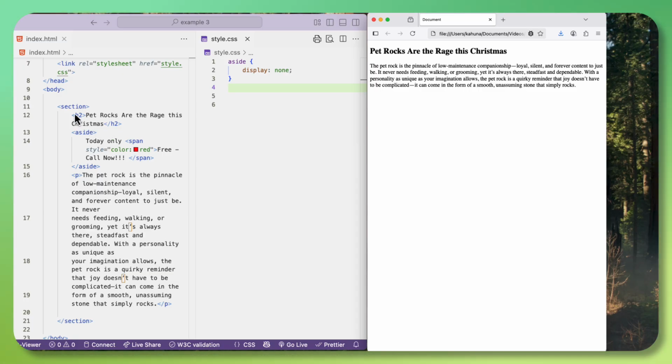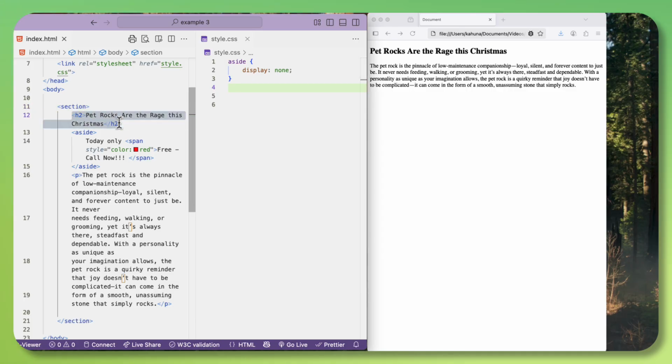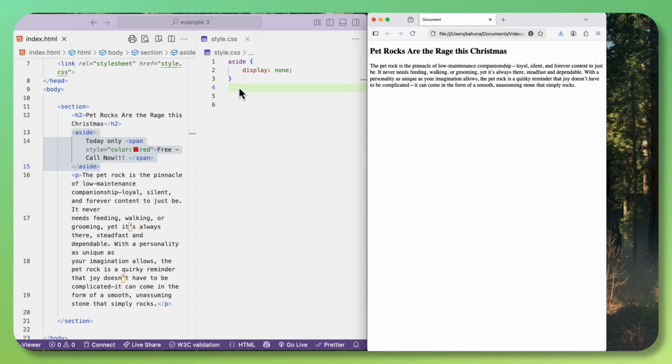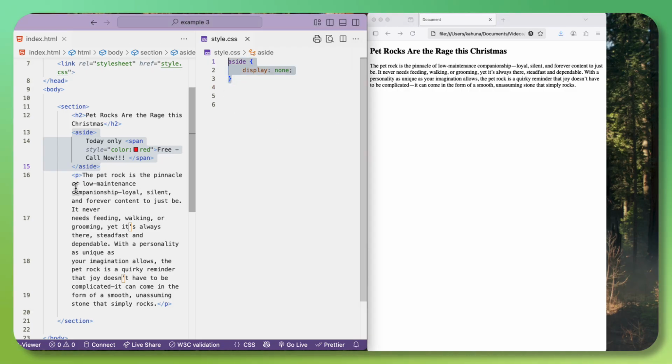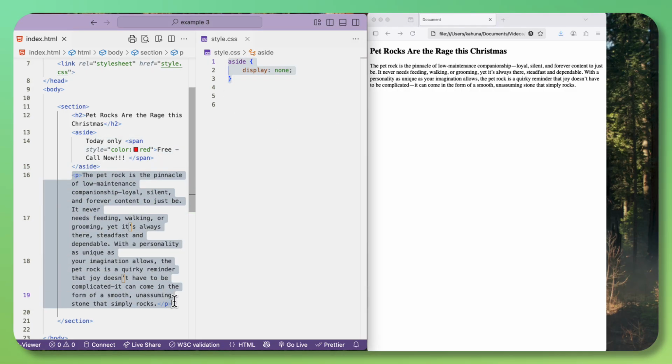Right now I have a section, and the section has an H2. There's my H2. And it currently has an aside, which is that call to action. I did an inline style. I made the color red, and it says free, call now, do a thing, right away. Don't miss out on your pet rocks. But you'll notice that it's not showing right now because I have it as display none. And then there's just a paragraph that's telling you why you would want to purchase the new item for the holidays. The new pet rock's going to be a huge sensation.